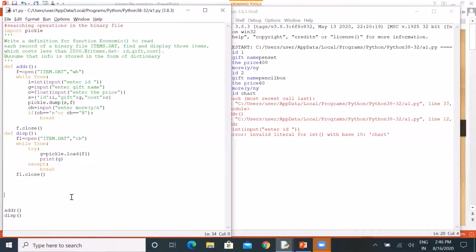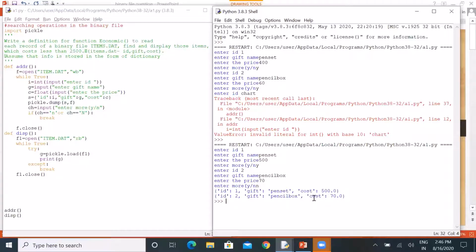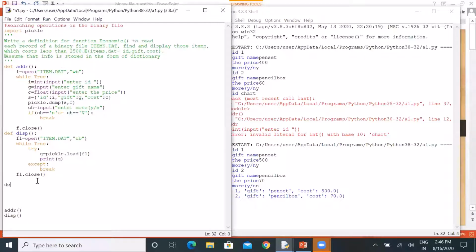Again we are entering the information. ID 1, gift name is pen set, 500. Yes. Second, pencil box. Here I am just entering 2 things. 70. No. Now you can see it has shown you the values also. After that we have to perform the search operation.